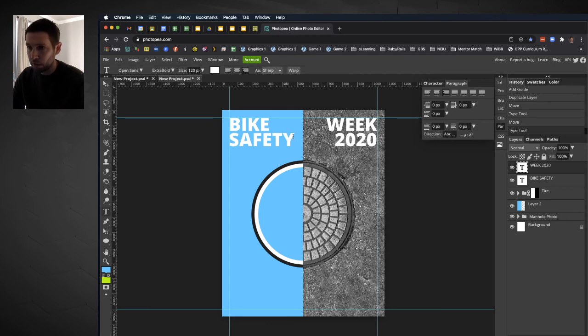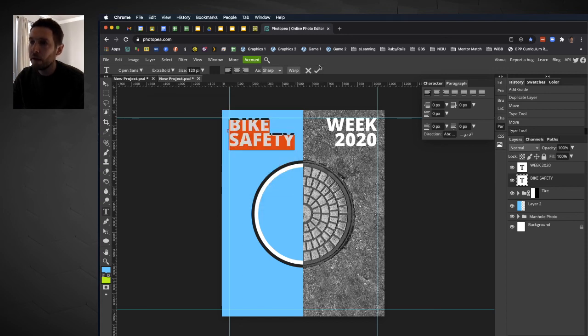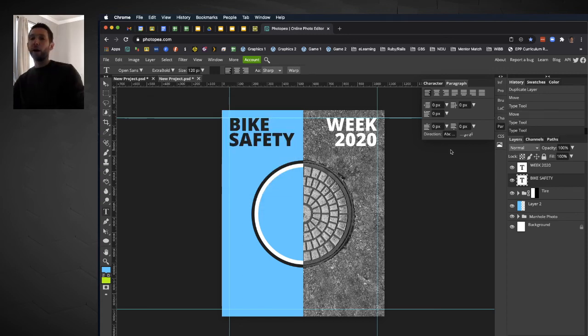I'll grab my type tool again, highlight "Bike Safety," and then right here I can click on the fill color, and I'm going to click on this tire right here to sample the gray that I want. Remember, that's 252525. Hit OK, and I'll check mark that right there. All right, I like what I have going so far. We only have a few more things to add.